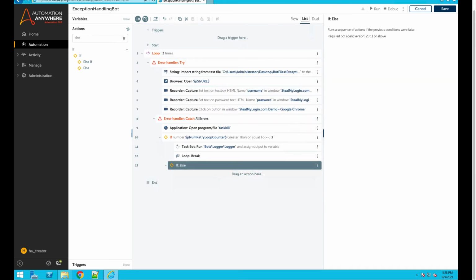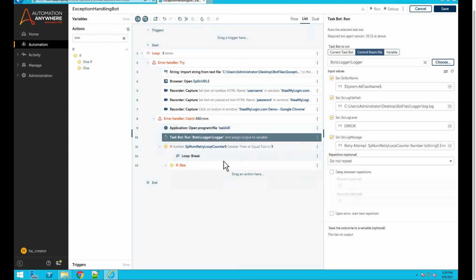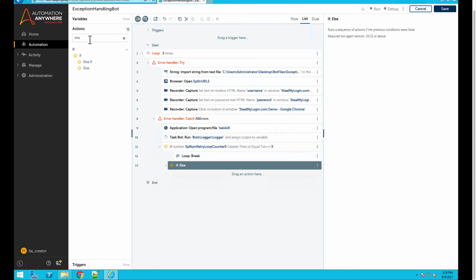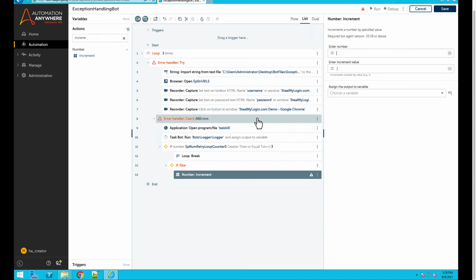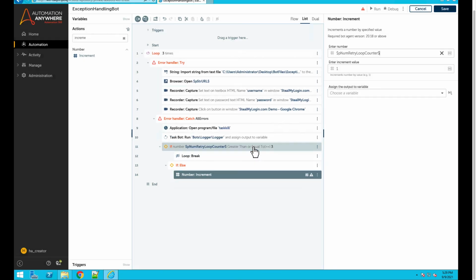Then in the else, I will again log the same thing, but this time what I can do is I can just move this out here, so every time it comes here it logs the attempt, and if it's greater than or equal to 3 it breaks. Otherwise I'll just increment the counter to try again. I'll put increment here, and I'll select p num retry loop counter, and I'll come here, save it.